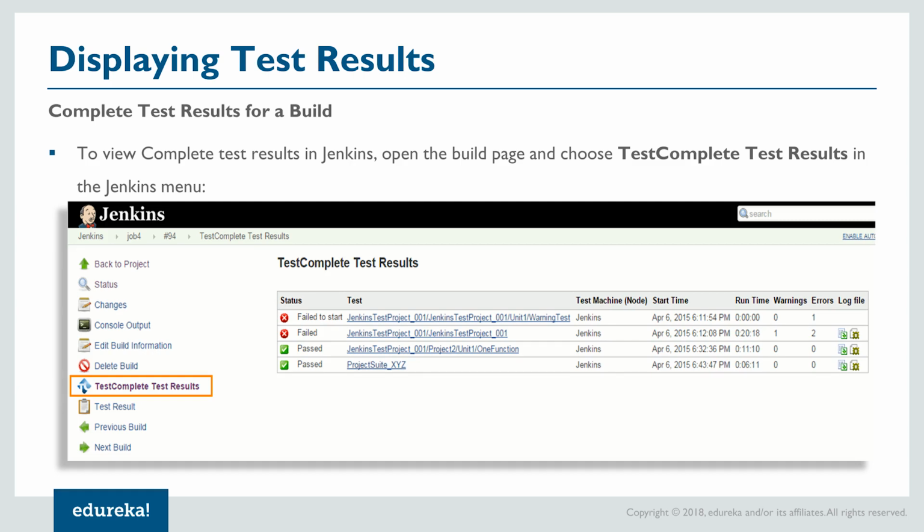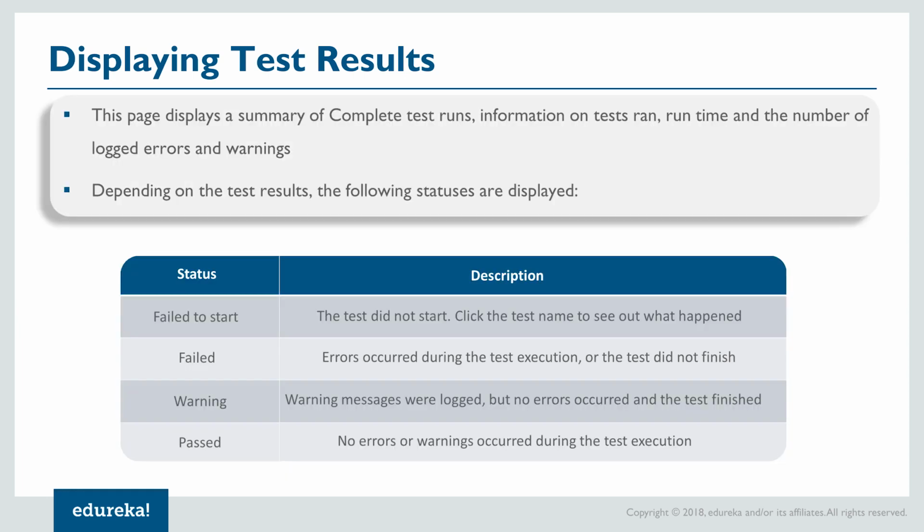This will give you all the information about how many tests have failed, how many have passed. Then you can go and check what exactly those tests contain, and you can even check the log files for those individual tests, if you want to, let's say, do some debugging on why exactly your tests have failed and how you want to make them pass. This page displays a summary of complete test runs, information on the test runs, runtime, number of logged errors, warnings, etc.